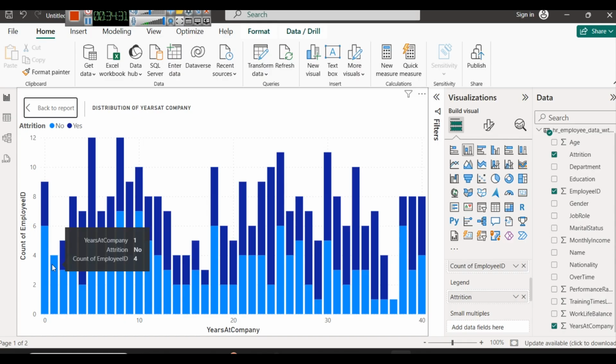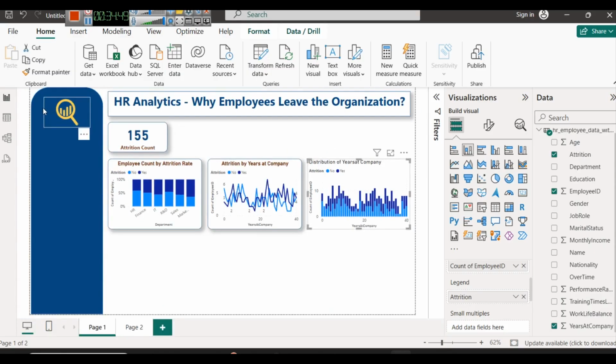Sorry, after 1 year. So either they leave immediately, like they don't like the culture or something, or if they spend 1 year, they at least stay there. In 2 years, you can see how many employees are leaving. After 5 years, yes, they are switching. So year by year, you are seeing that. This is also one way of showing the same answer in a bar chart.